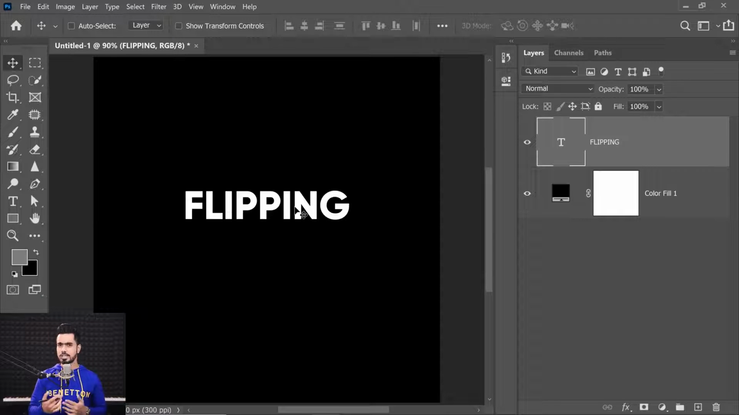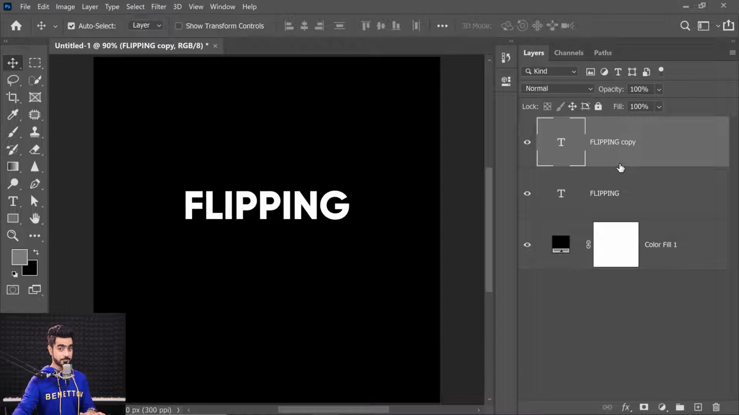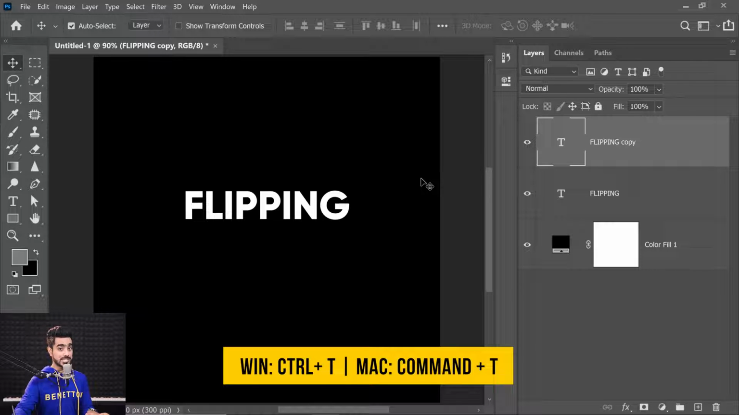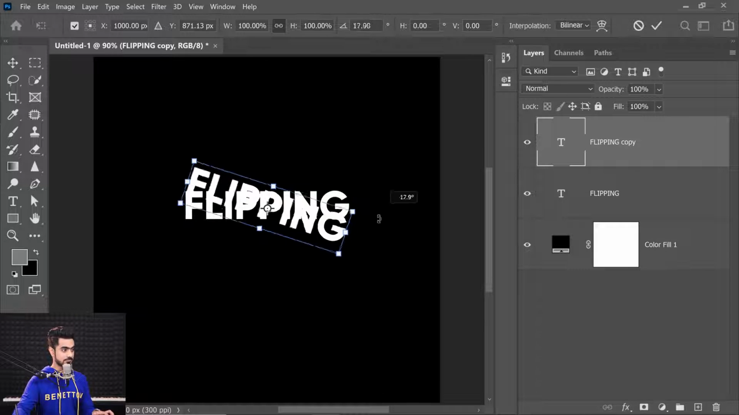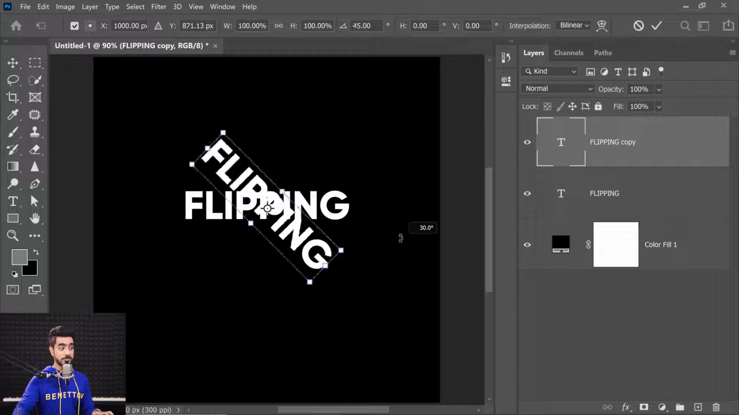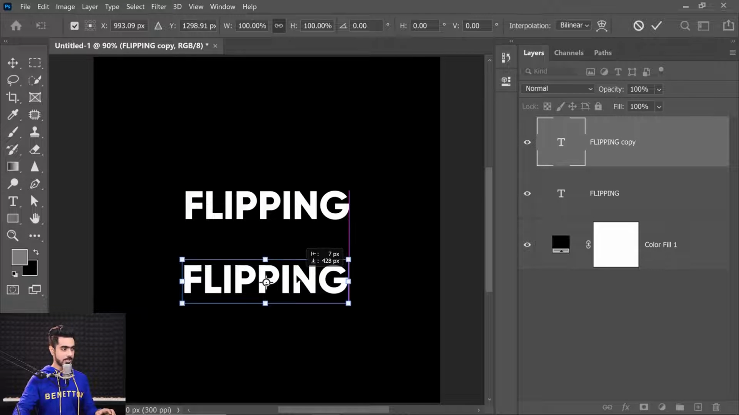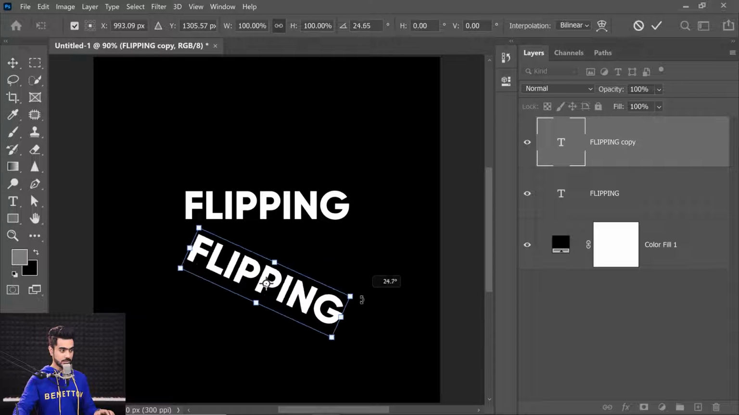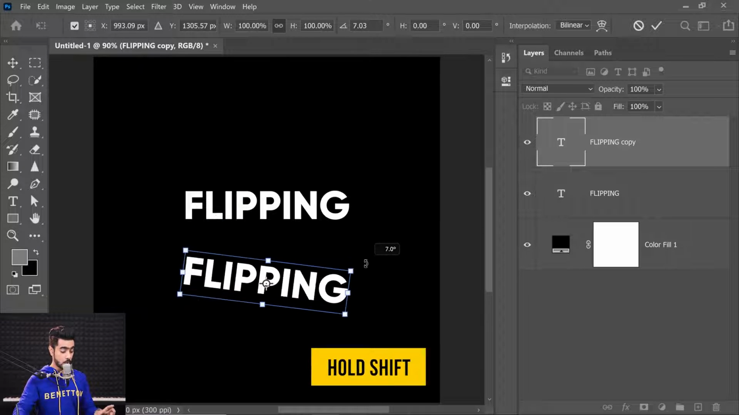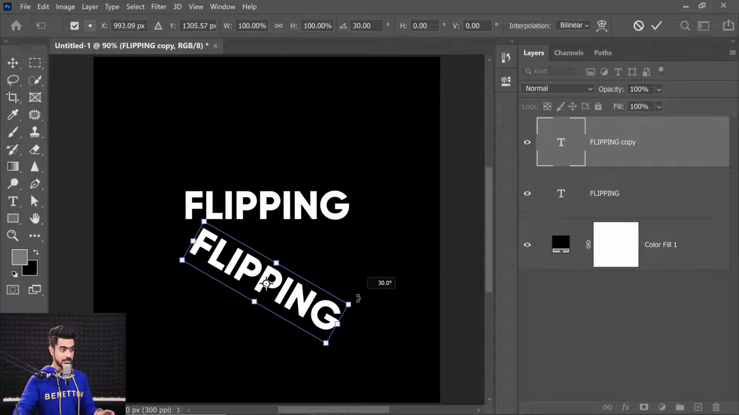Now we want to create a reflection of it. Well, you can make a duplicate by pressing Ctrl or Command J, and then you can press Ctrl or Command T and rotate it just like this. And by the way, let me give you one more tip. While you're rotating, if you hold the Shift key, it will rotate by 15 degrees at a time. So it'll help you keep things straight and quantized. So let's bring it down here so that you can see what's happening. If I don't hold the Shift key, the rotation is smooth. But if I hold the Shift key, it will maintain 15 degrees.